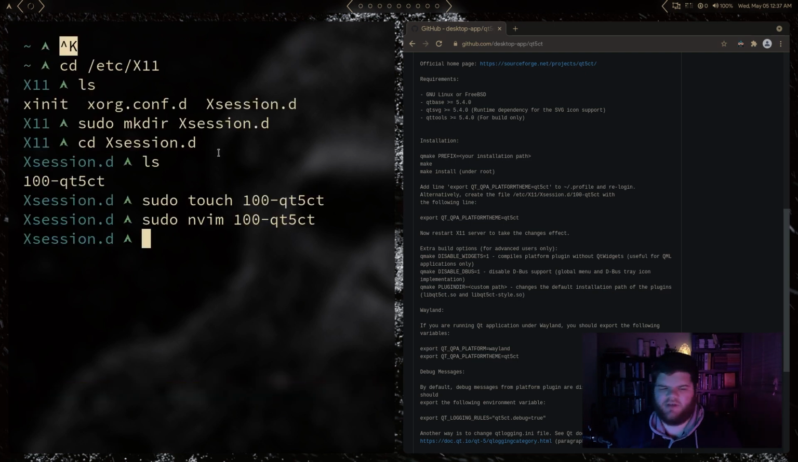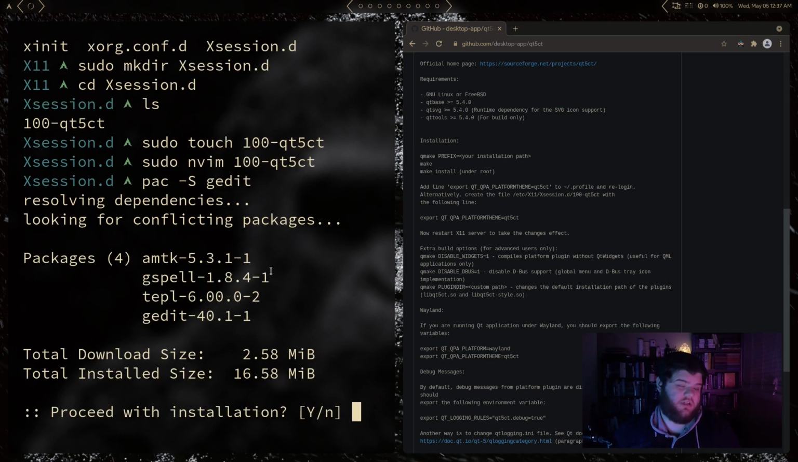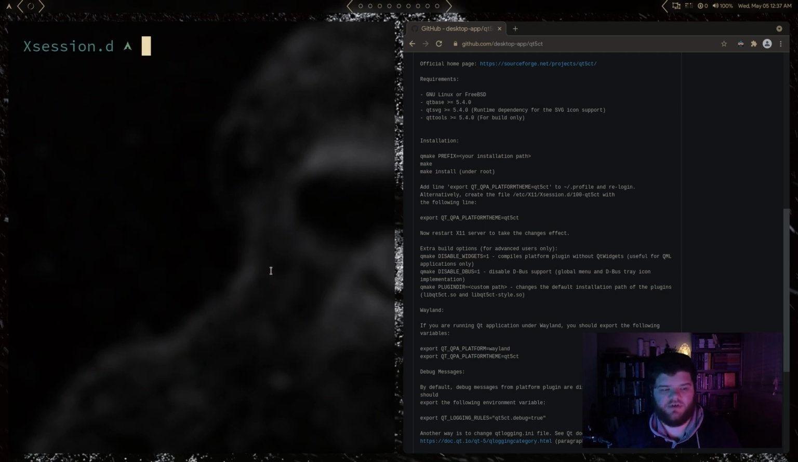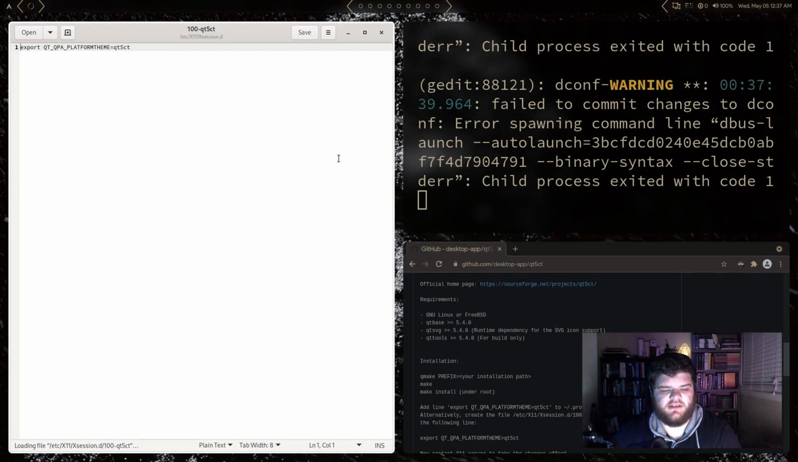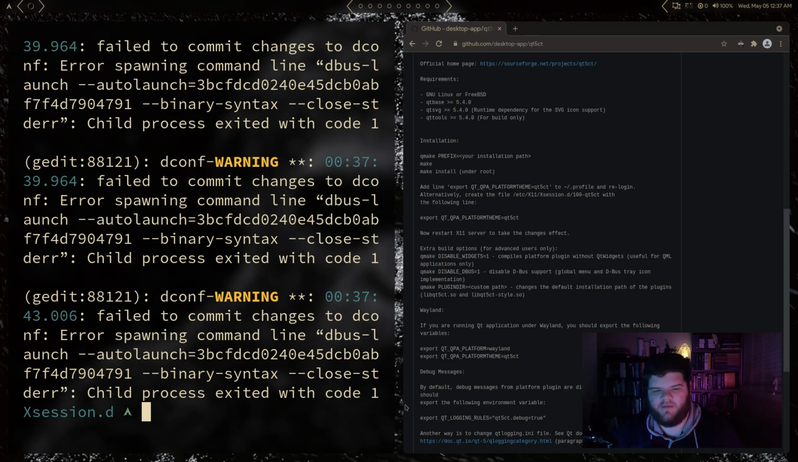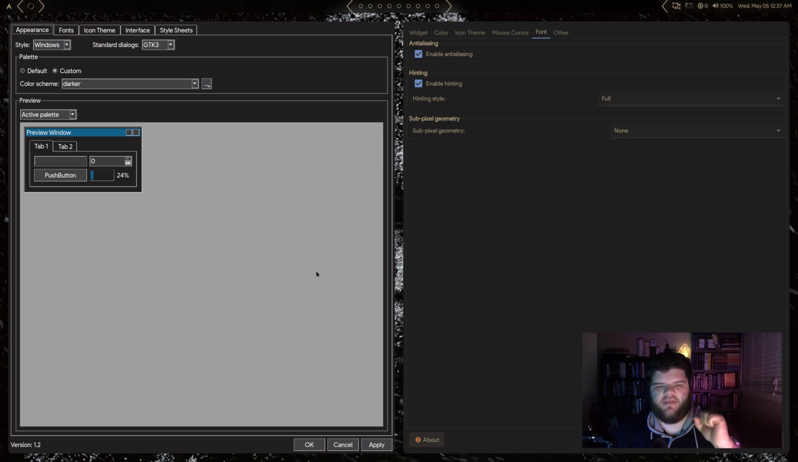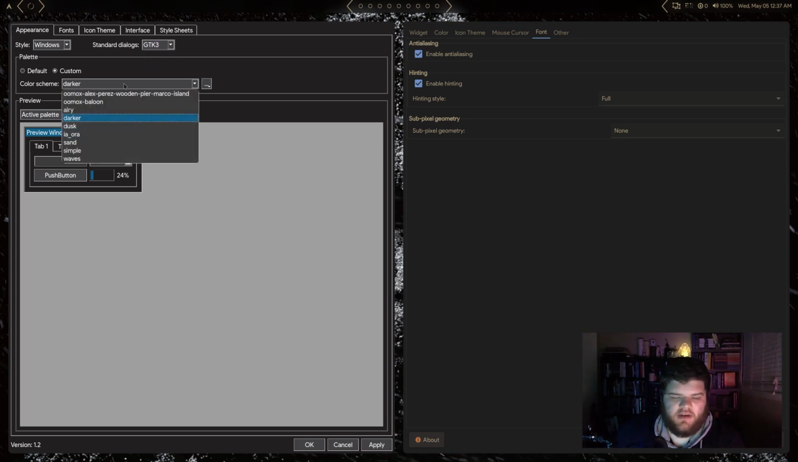Also, just to be clear, you don't have to use Vim to edit this. If I were to install something like gedit really quickly, the same still holds true. If I wanted to edit this file, I would just have to do sudo gedit 100-qt5ct, and there it is. It'll launch it right there. No big deal. You just have to launch it from the command line so you can do it as super user.